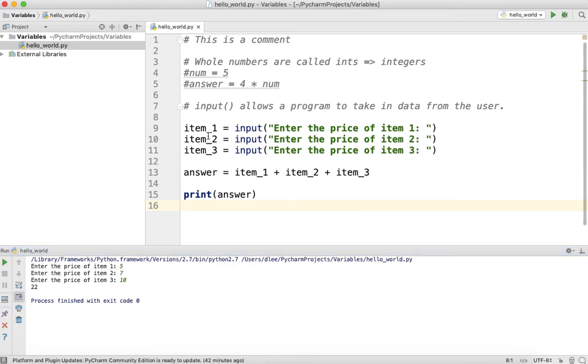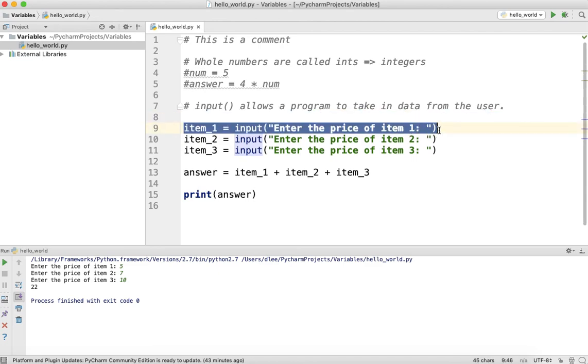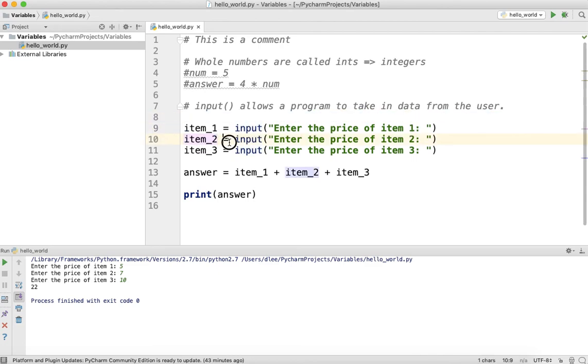Okay, so how does input work? Well, it stops your computer, waits for them to enter in a value, and once they do enter a value, then this input function call is replaced with that number that they entered in. The way that I like to think about it when I translate code, looking at line number 9, is the variable item 1 is equal to whatever they type in on the keyboard. The variable item 2 is equal to whatever they typed in on the keyboard the second time, and the variable item 3 is equal to whatever they typed in on the keyboard the third time.